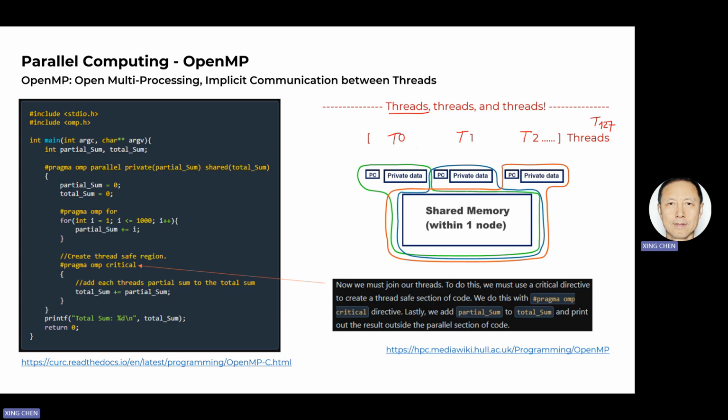Now, for an OpenMP program, all these threads will be running on different cores from the same node, and all these threads can access the shared memory of the node.